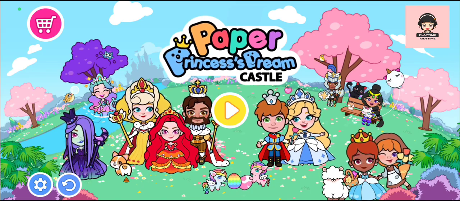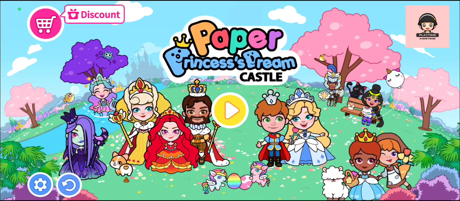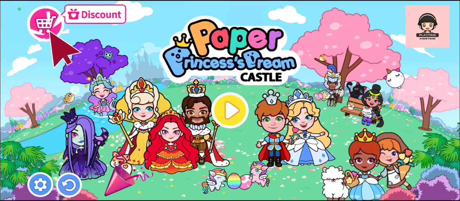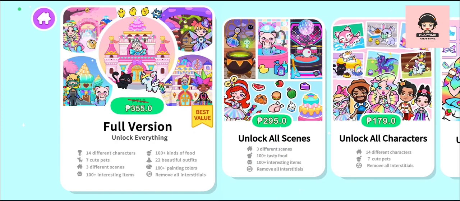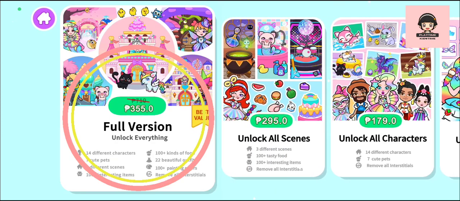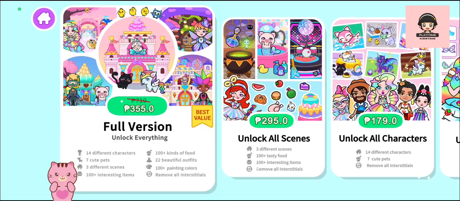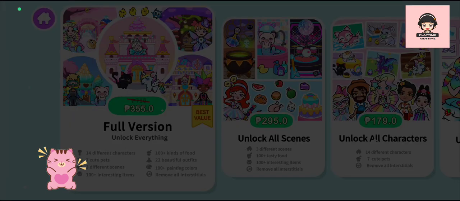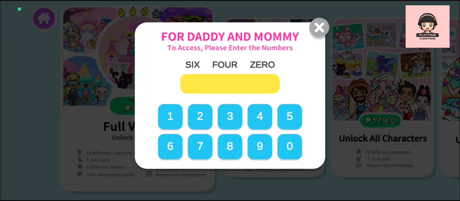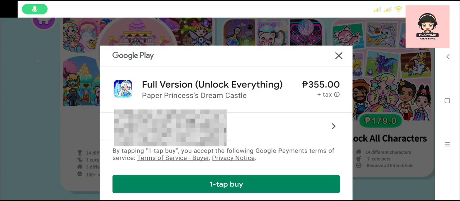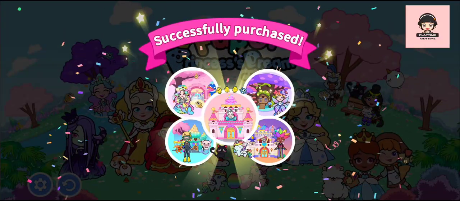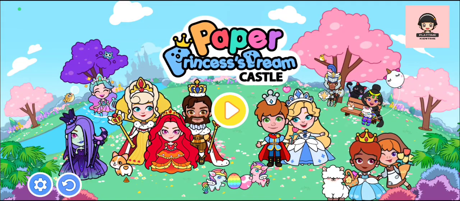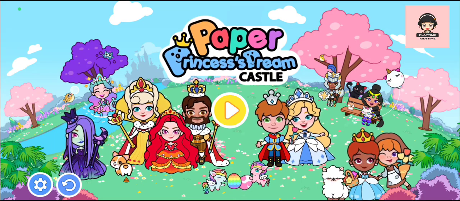Today we're going to get the full version, finally. Okay, and let's proceed to the shopping cart. And then I'm going to get the full version so I can unlock everything. Let's do it. Okay, let's proceed. Yay! Purchase the full version of the Paper Princess Dream Castle.